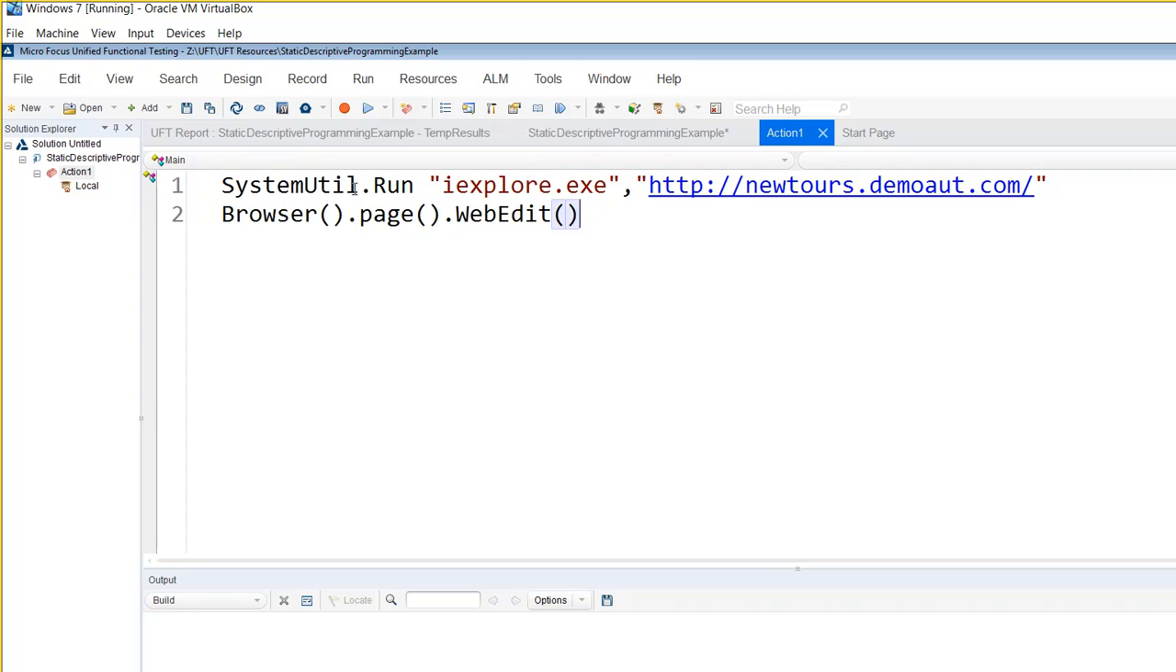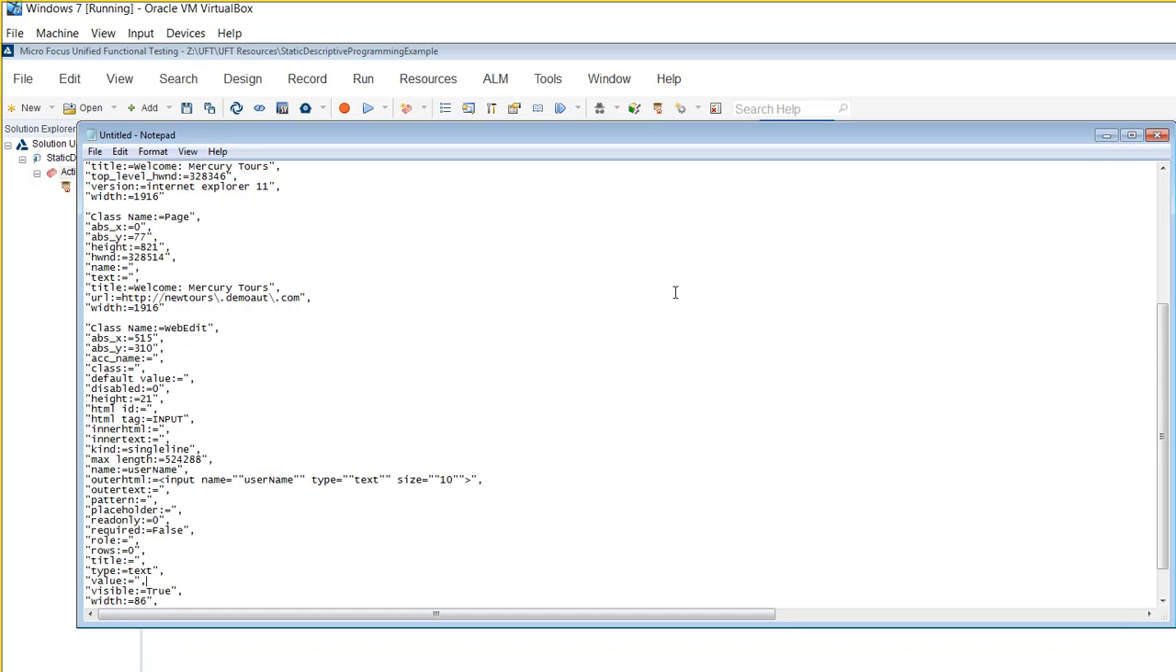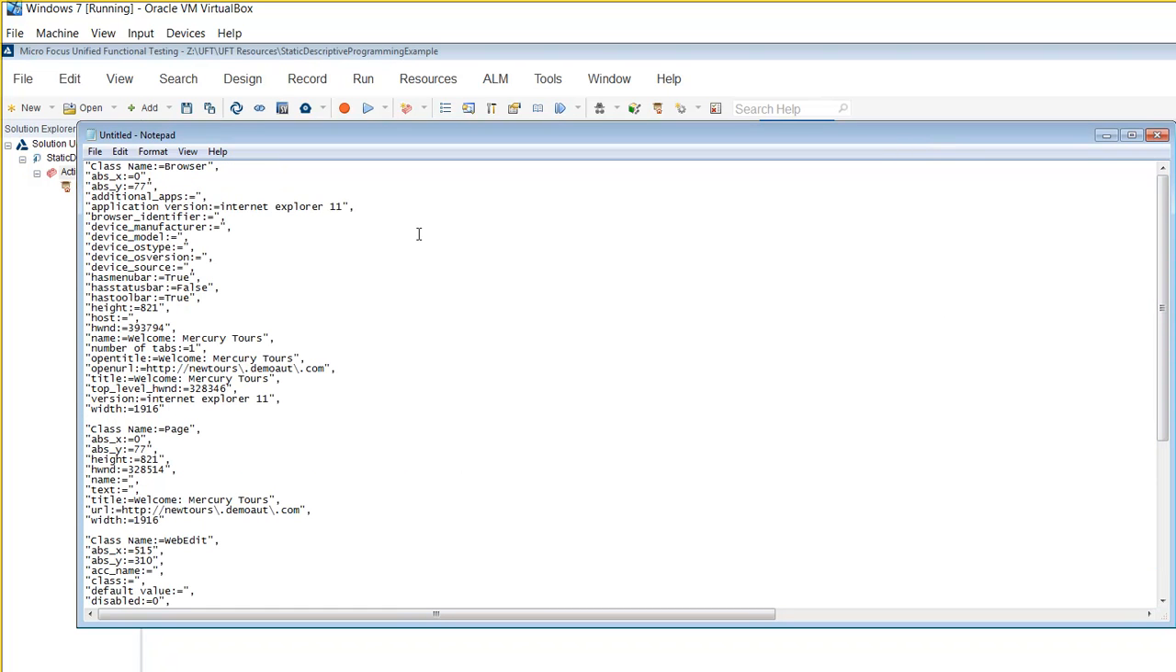Now what do you do? Browser dot page dot web edit. Now you go there. So in your browser, find an attribute or property that you can use to identify that. First you see if you have an ID or HTML ID, right? We do not have an attribute called HTML ID. So then take a look if you have a name or title. So we have a name.